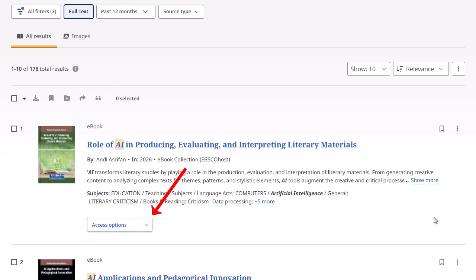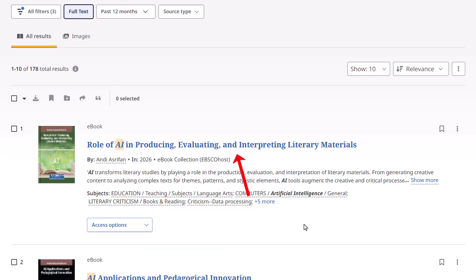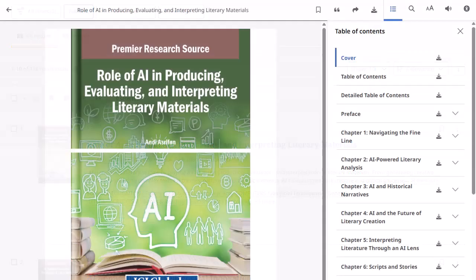From the Access Options menu, select to read an eBook's full text in PDF or EPUB format, depending on availability. Click the title to view more detailed information about the eBook. When you select PDF or EPUB full text on the result list, the book opens in the eBook viewer.